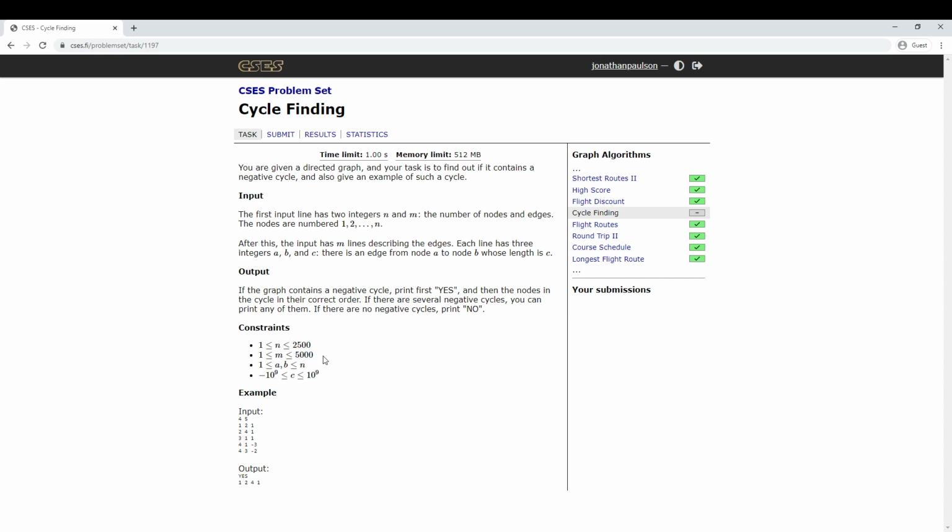2,500 vertices, 5,000 edges. Weights on the edges are between -1 billion and 1 billion. So how do we do this? This is another Bellman-Ford problem, as you should know from the fact that we want a negative cycle, right? Bellman-Ford is all about negative cycles. So finding out whether or not we have a negative cycle is just sort of straight Bellman-Ford, right?